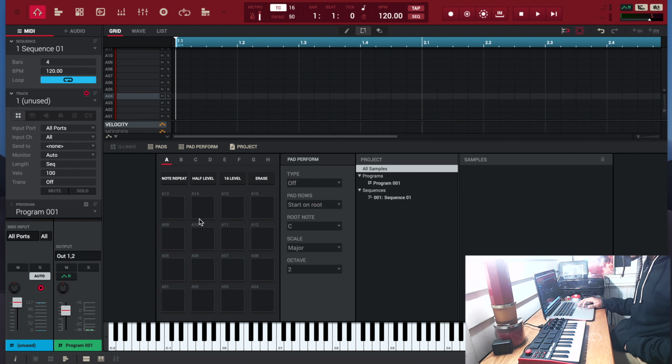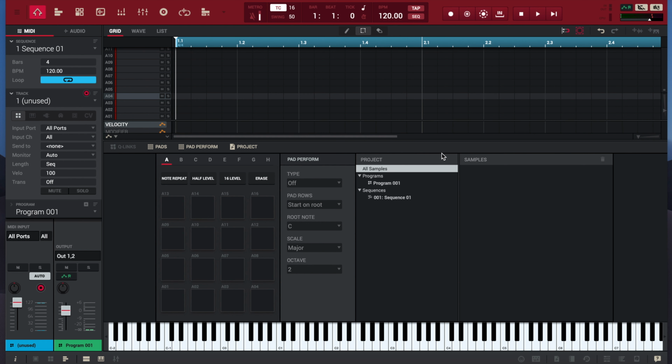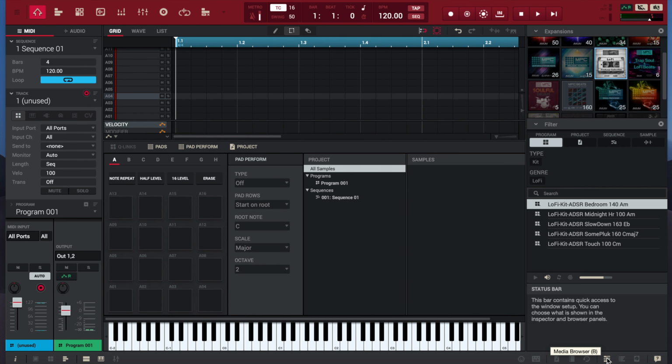Now our track, this is where we're going to pick whether it's a drum track with a kit, our key group, or our plugin, and this is basically whatever program we're on over here. Now what I want to do is click this button for the media.